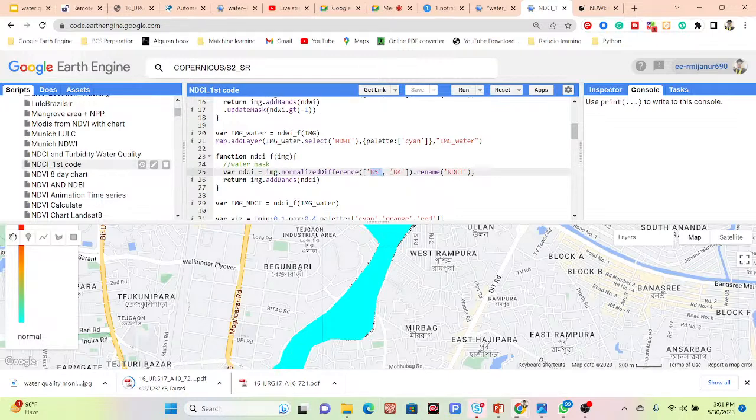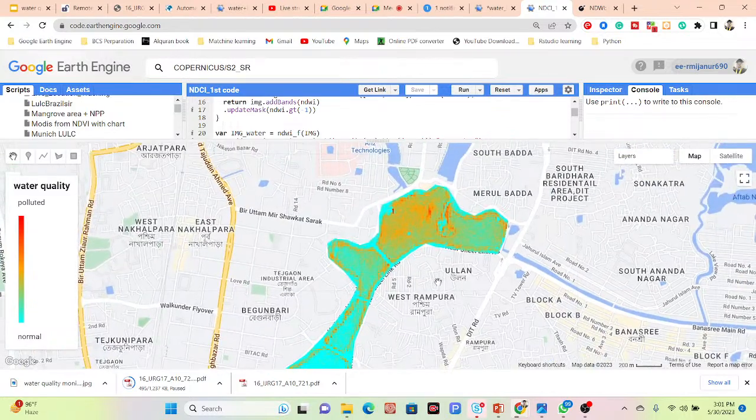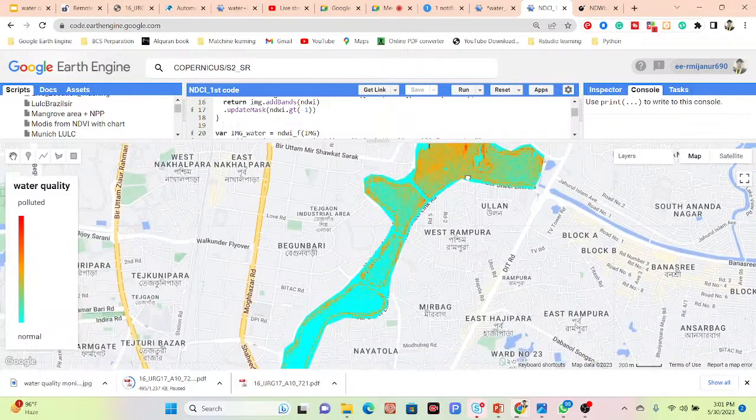Because chlorophyll highly absorbs the near infrared band and red band. So I simply put here the band names, rename it NDCI, and return it as a band, the NDCI band, okay? So now I want to show the result here, image NDCI, and I can get the result looking like that. So I simply open that. Okay, so this time I get the image looking like that.